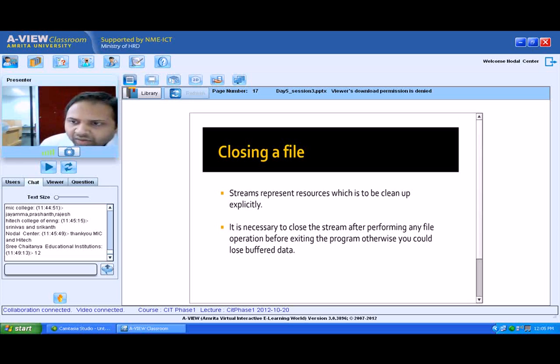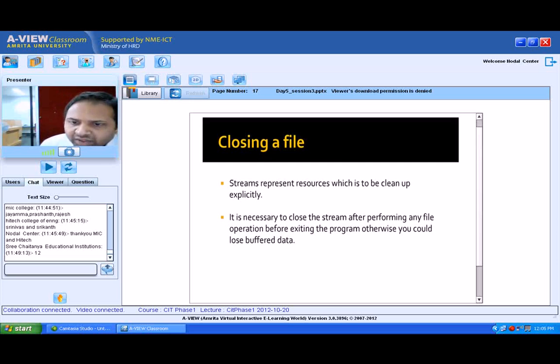So even though Java has garbage collection, it's better that you explicitly clean up, explicitly in the sense you write your own code to clean up any resources that were opened. It will be useful in case the garbage collection fails, so your resources should be accessible.